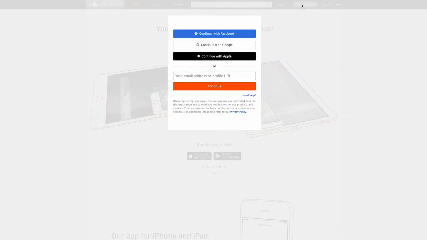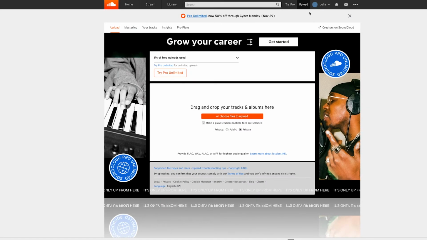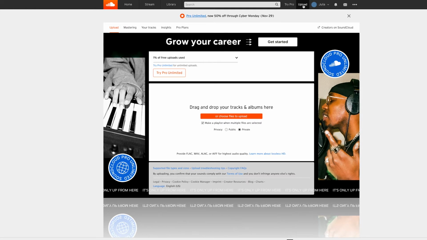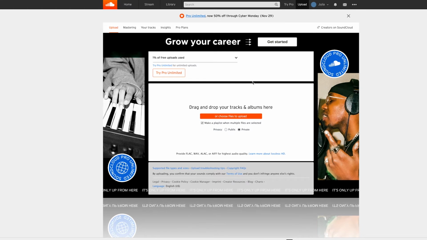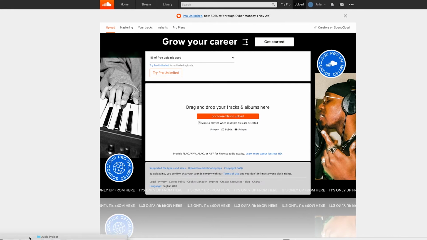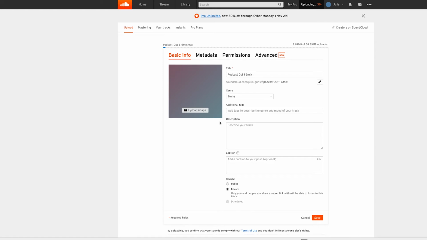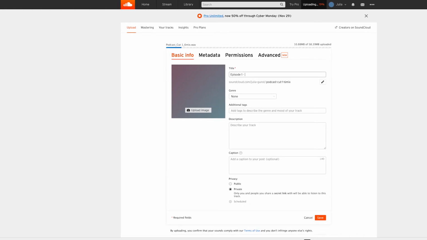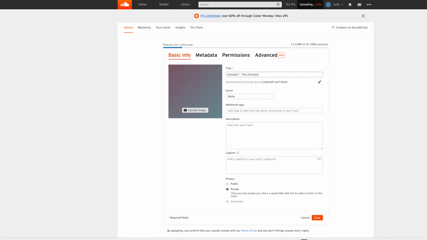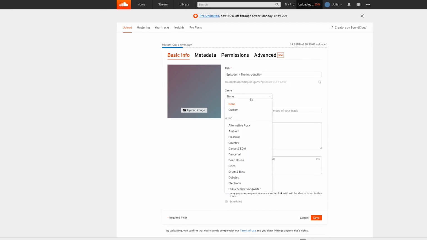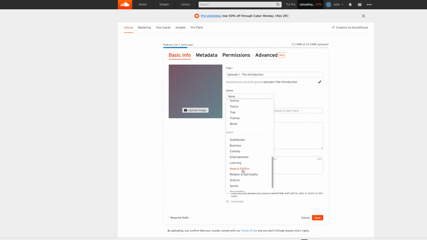Create a free SoundCloud account at soundcloud.com. Once you've created your account and logged in, go to the upload page. You can find it on the top right-hand corner. Once here, you can drag in any tracks or episodes that you want to upload to your account. Then you'll be able to fill in the information. You can title your track or episode. You can add a genre. And for podcasts, you'll scroll down to the audio categories.